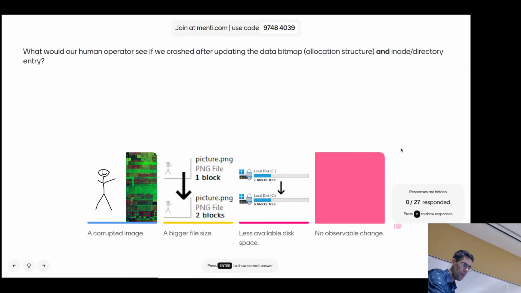Here's another scenario. What would our human operator see if we crashed after updating just the data bitmap and the inode or directory entry? So our allocation structure and the actual metadata for the file itself. I'm going to give you 5 seconds to answer this question. 1, 2, 3, 4, 5.